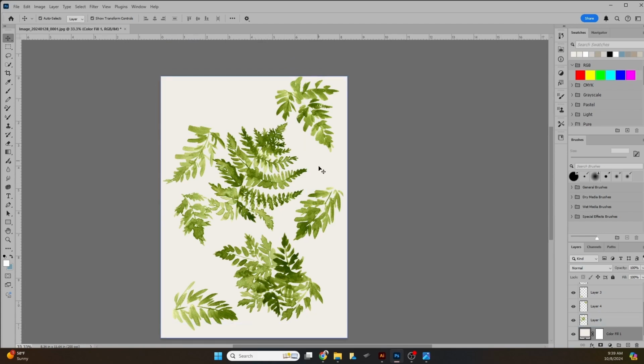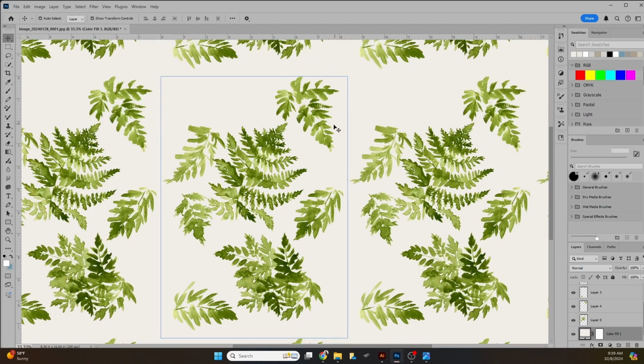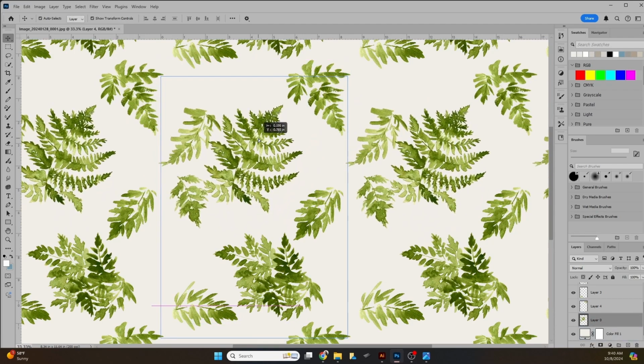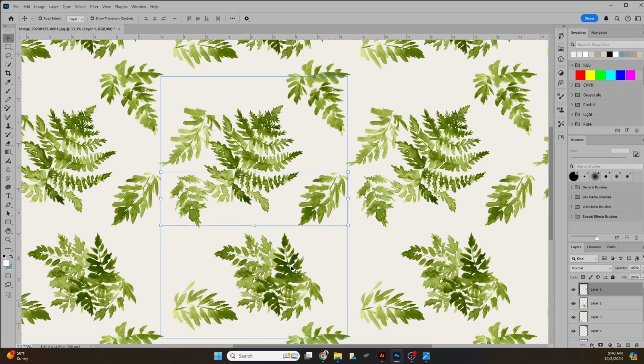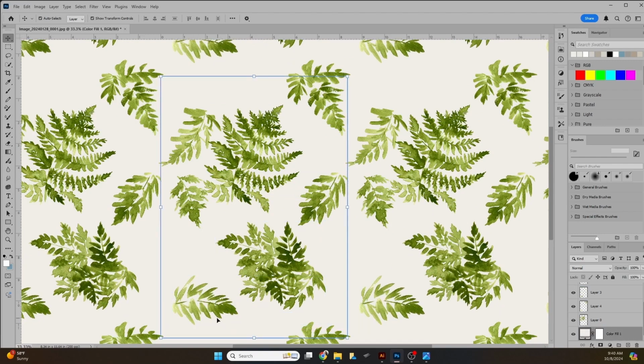Okay, next we're going to magically go to View, Pattern Preview, and then you can see that we can start creating something that'll look like a pattern. You can also replicate these motifs and move them around in different ways so they look like different motifs.